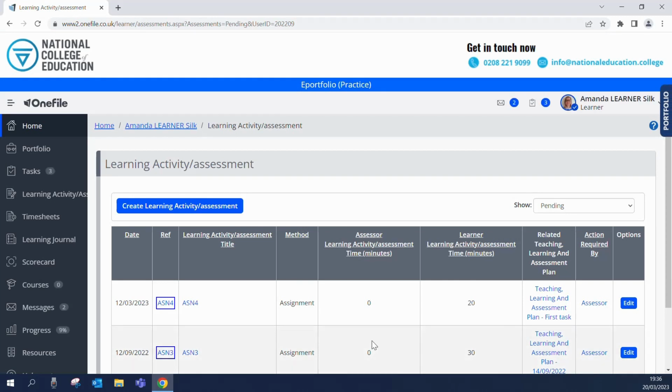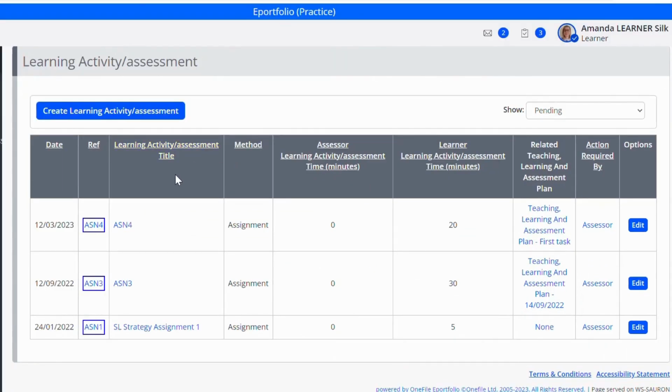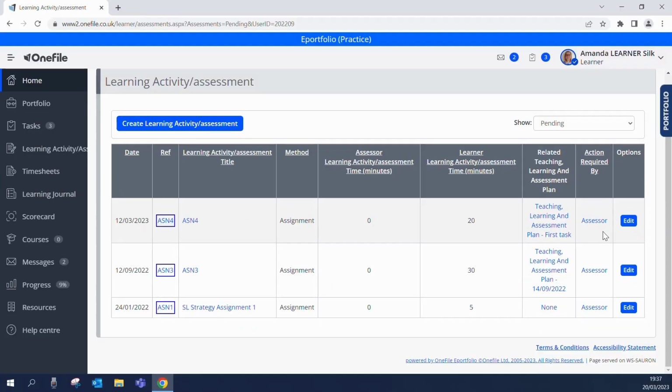Now at this point, it takes us to the learning activity / assessment. So these are all the learning activities and assessments that have been completed so far. At this point, it will show you that piece of work that we just submitted. You'll know if it's something that you need to do something with, or whether it's ready for your assessor, again by this column over here, action required by. So at the moment, this particular piece of work is with the assessor. It's ready for them to mark.